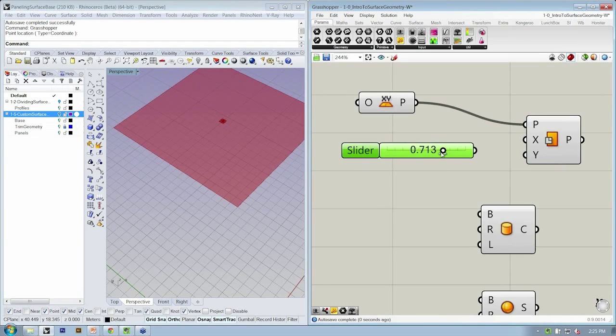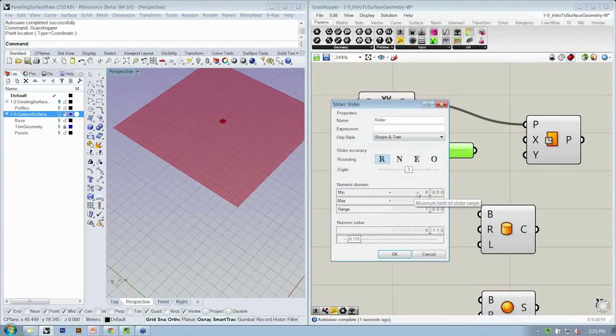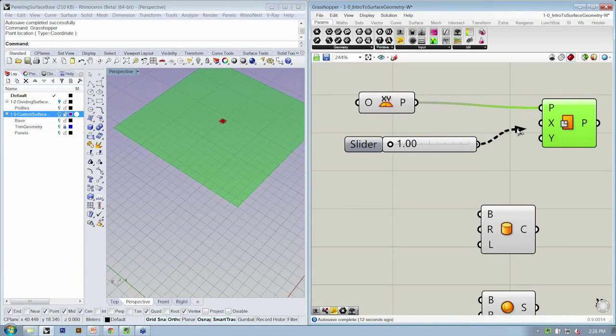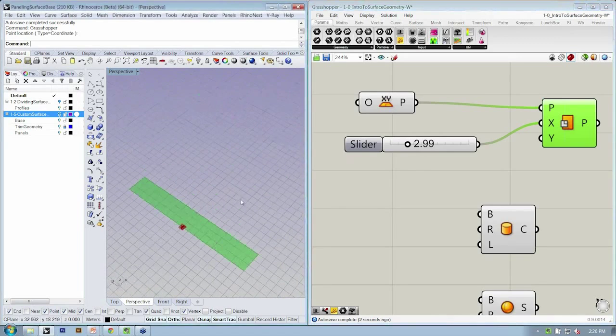And by default, it's set to values between 0 and 1. So I'm going to right-click and edit that and say that I want it to be between, let's say, 1 and 10. Maybe I only need a couple of decimal points. All right. So if I now hook that up to X, my plane surface now changes in width.